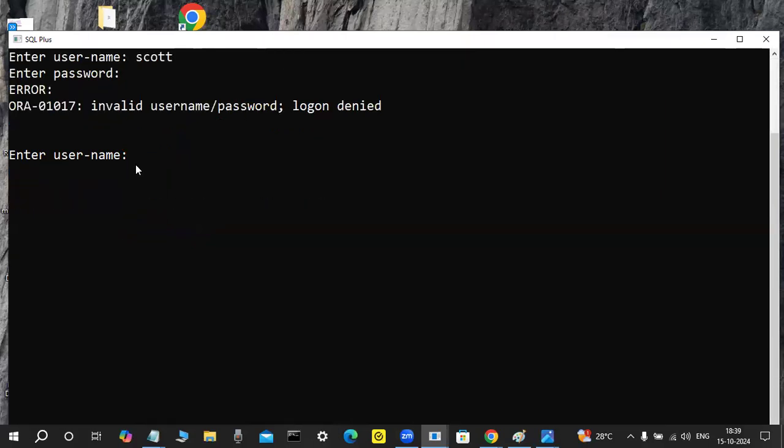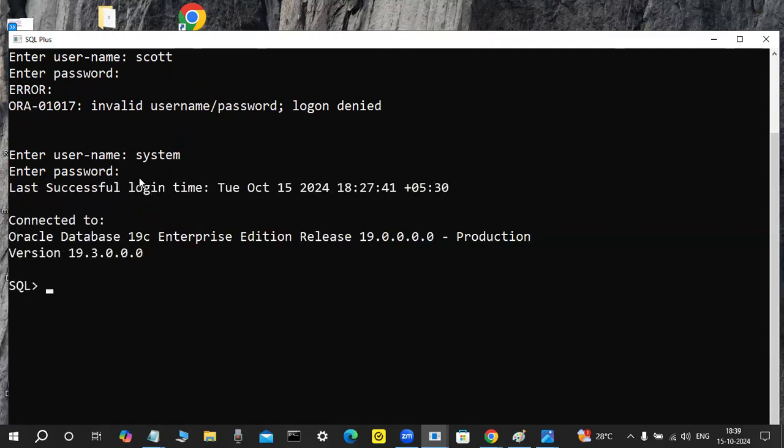Now, what does default user mean? Does anybody have an idea? What is the default user? System is a default user, and the password is whatever password you gave at installation time, only that password. Okay? Now here, system is a username. But what is the Scott user, the HR user?